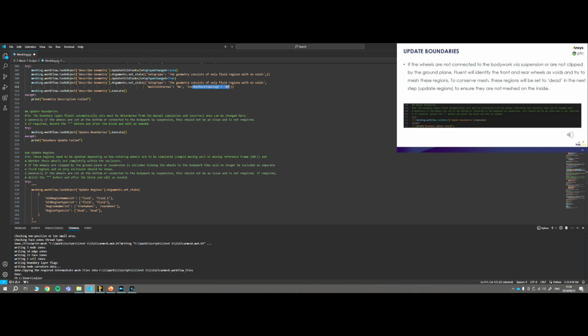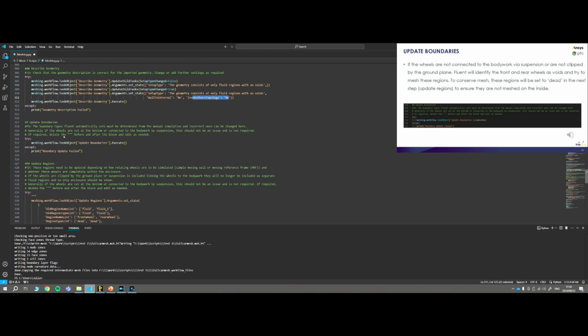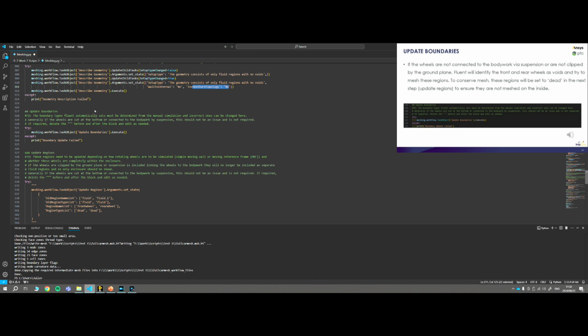The next section is to update the boundaries. Not much has to happen over here. One important thing to note is that if the wheels are not cut by the ground plane using wheel fillets or connected to the chassis via suspension, then ANSYS might still try to mesh those voids.